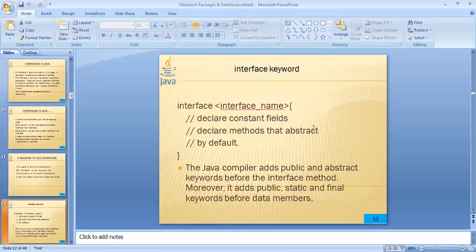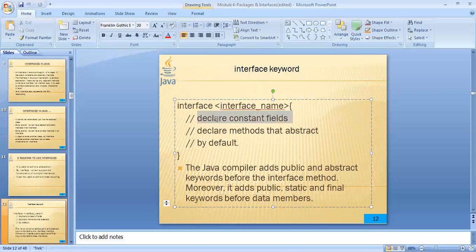So come to the interface keyword. Interface means it is a method. Interface with interface name, with fields and methods by default. This is the syntax of the interface I am telling you. Interface name, declare constant fields. Constant fields are nothing but instance variables. Next, methods means member functions. Whatever is inside a class, we give all of it in the interface. So any object of any class can access these particular data members and member functions.